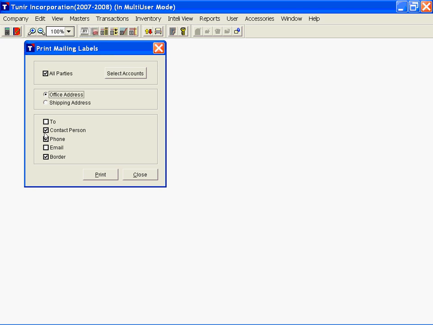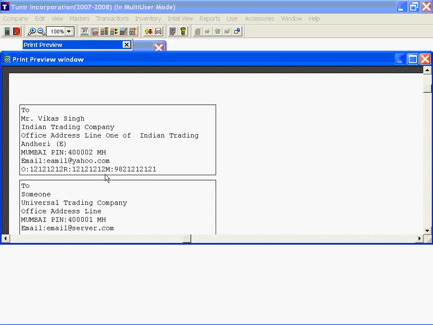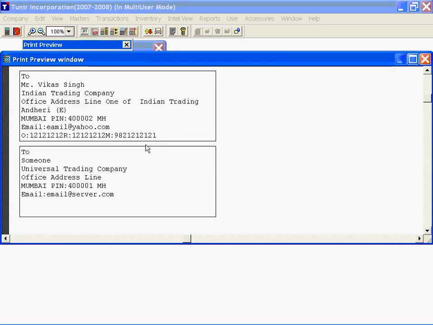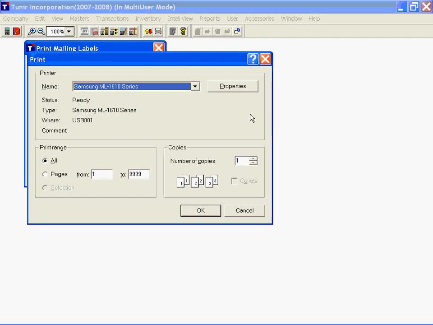You can choose what information you want on your mailing labels, which includes the name of the contact person, phone numbers, email address and border lines. I'm selecting all and clicking on print. It has generated the mailing labels of office addresses of all the parties. As we have created only 2 parties, there are 2 address labels only.